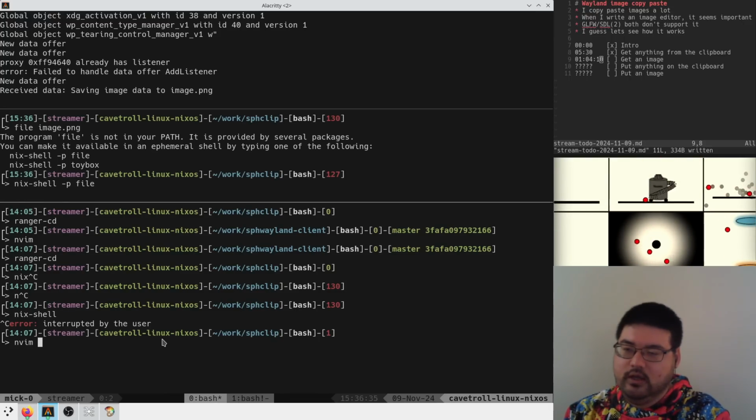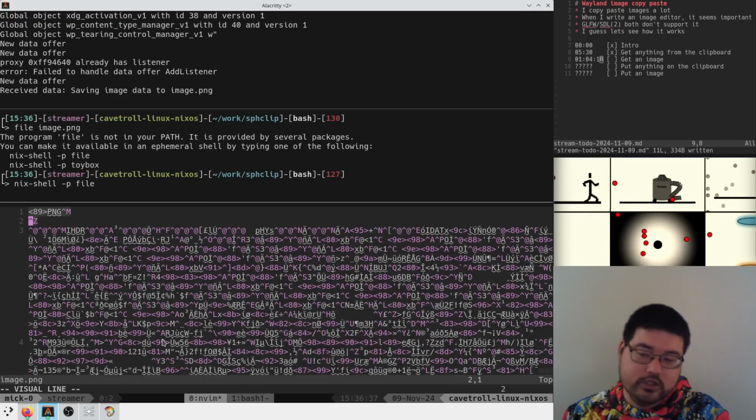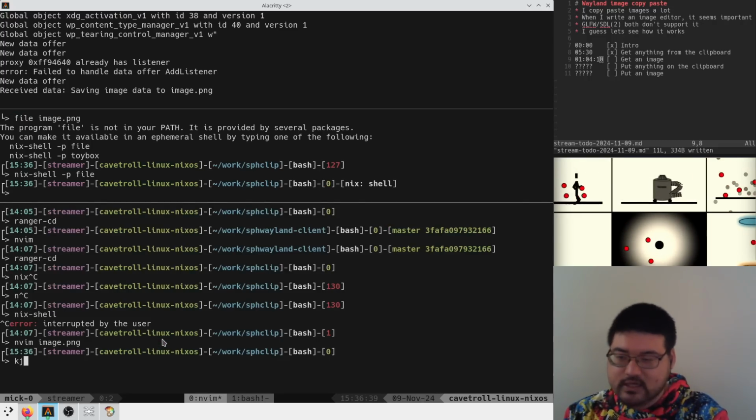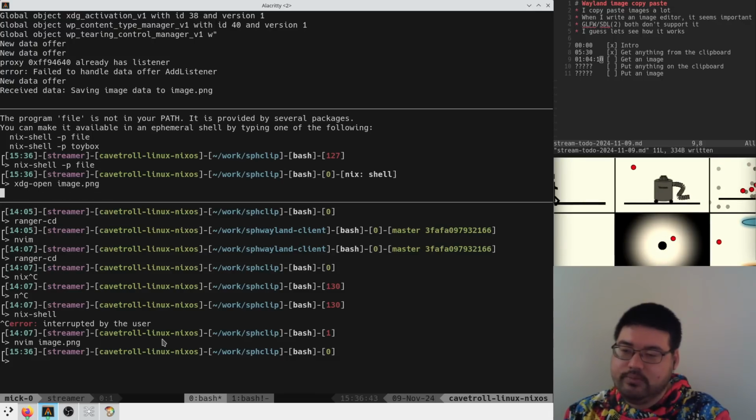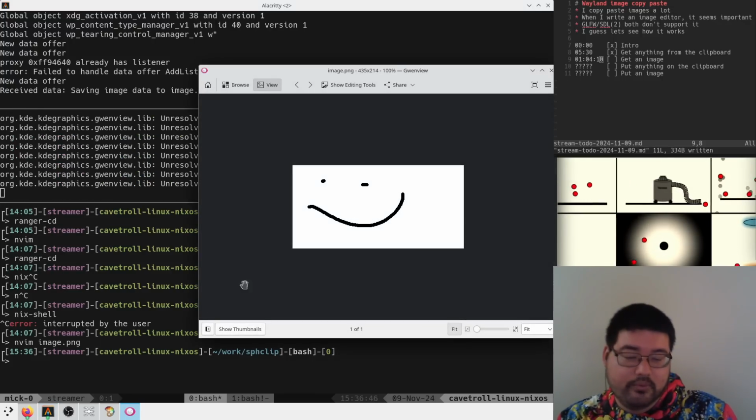I guess we can look at it in Vim. We do see a PNG here, which is pretty sick. Exeg open image.png. Looking pretty good.